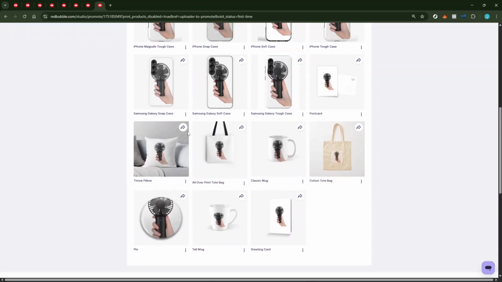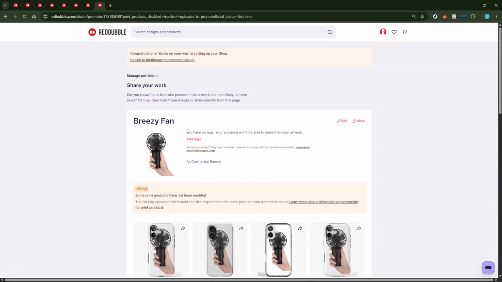Remember, the key to success on Redbubble is continuous engagement. Keep experimenting with new designs, updating your profile, and interacting with your audience. I hope this step-by-step guide was helpful and you're ready to share your creativity on Redbubble.